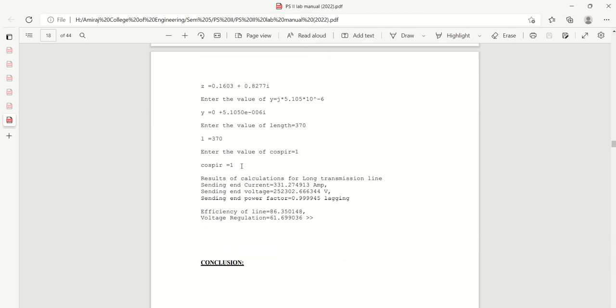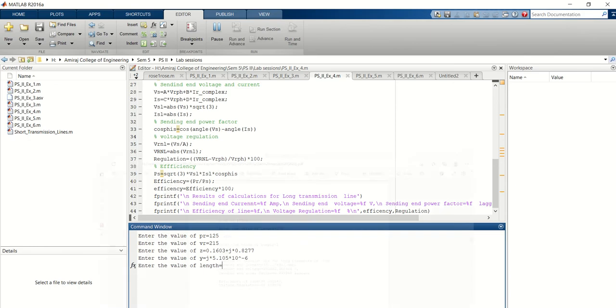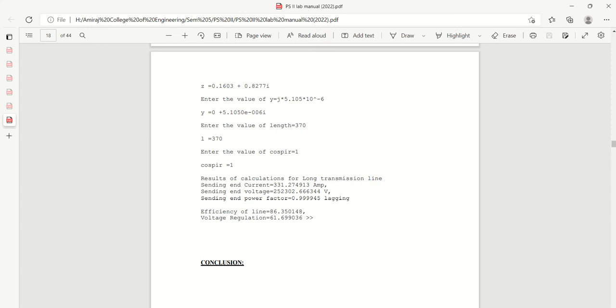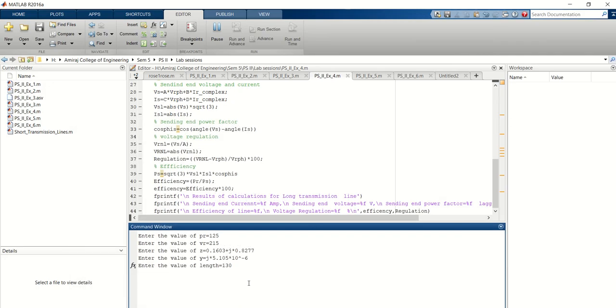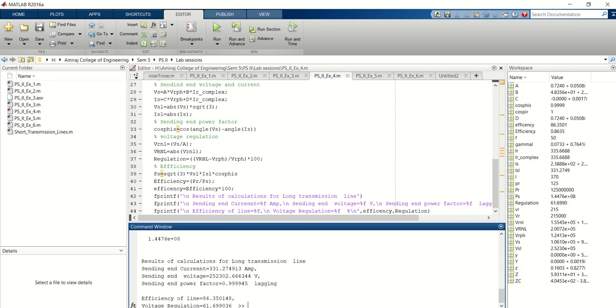Length is 130 and power factor is unity. Let's make sure one more time. Sorry, length is 370. Apologies, guys. Length is 370 and power factor is unity. And let's see what we are getting.